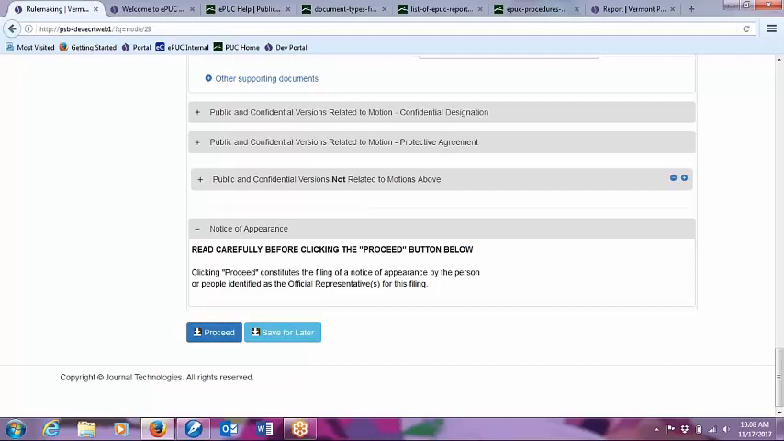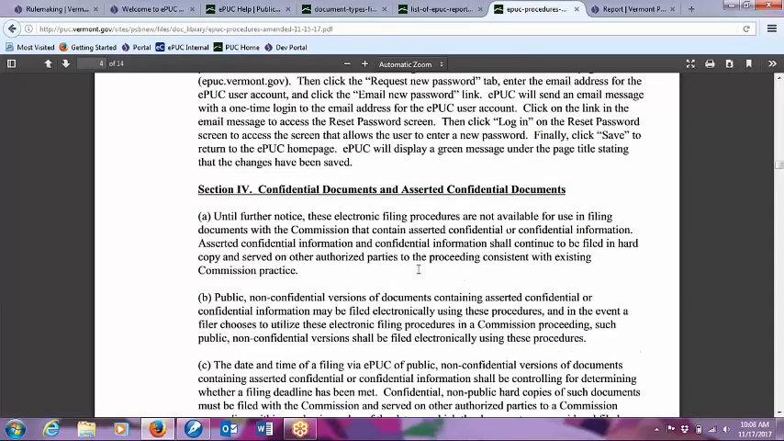And also note that as with anything right now filed through ePUC, we do ask that one paper copy is filed with the commission as well. So just remember that. And that would be documented in the procedures.